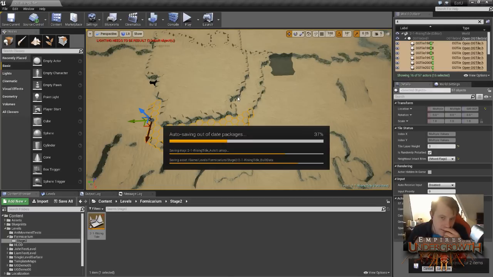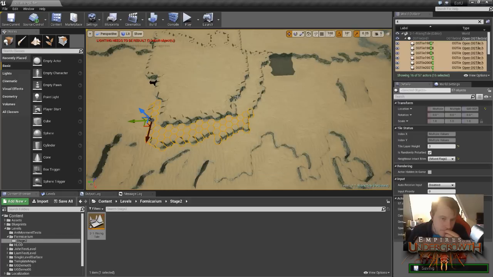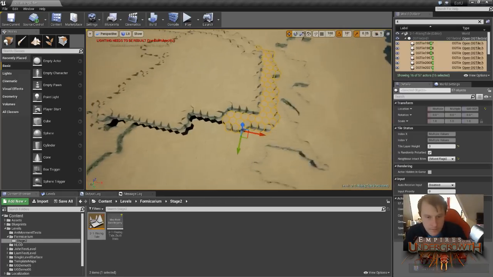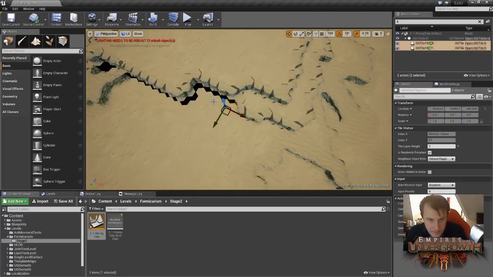It's important to let it do its auto-saving, because I'll forget and I'll lose huge chunks of work.